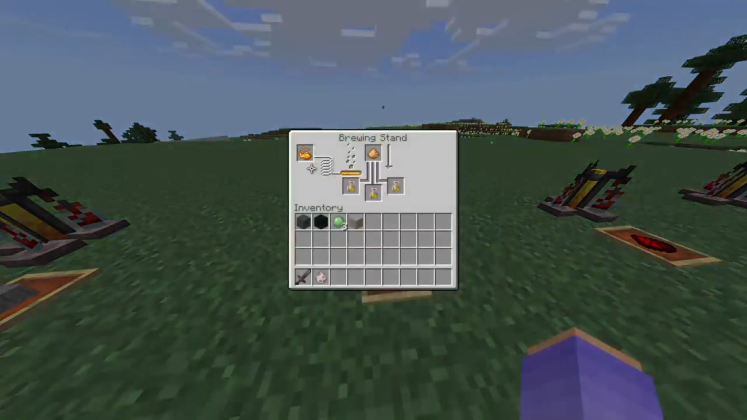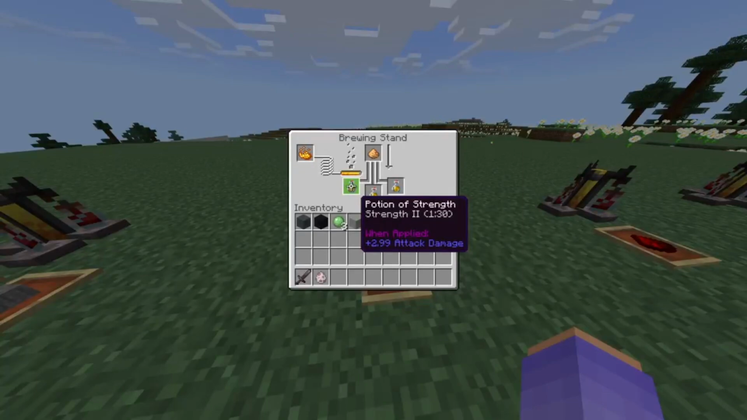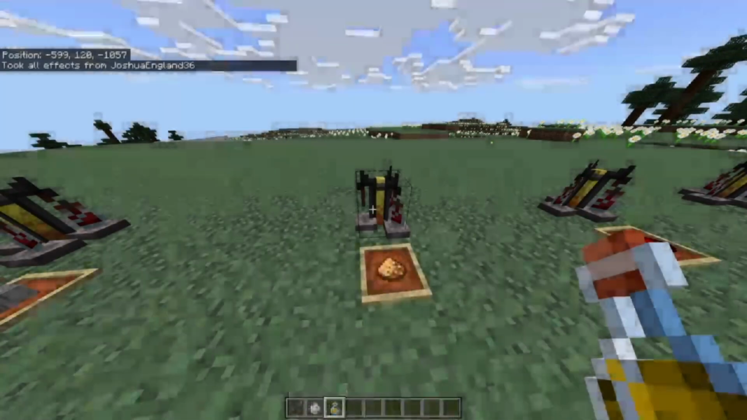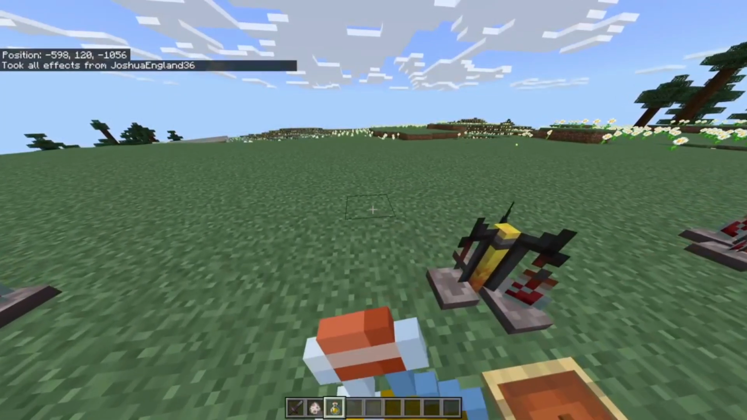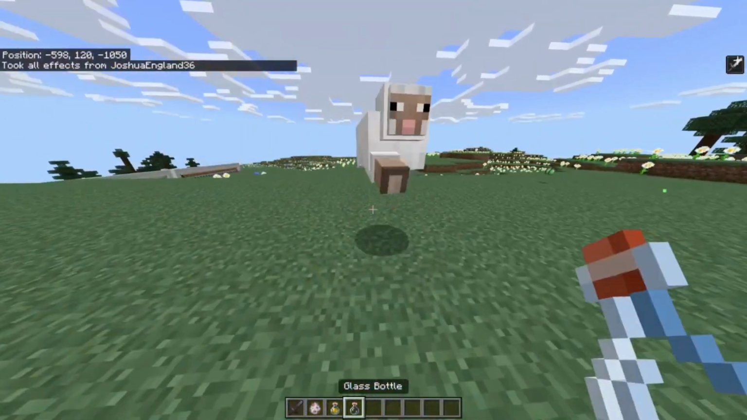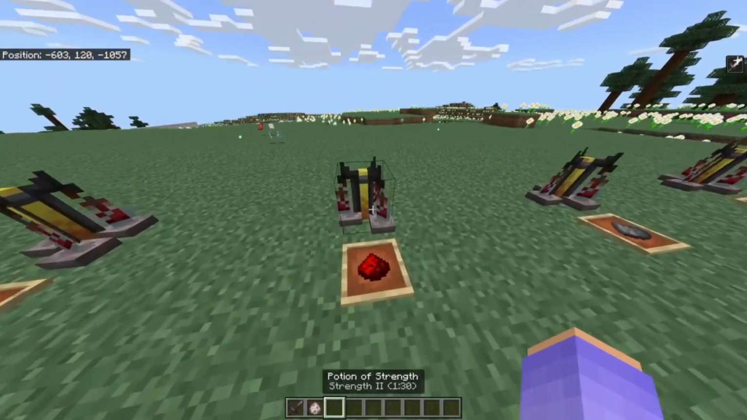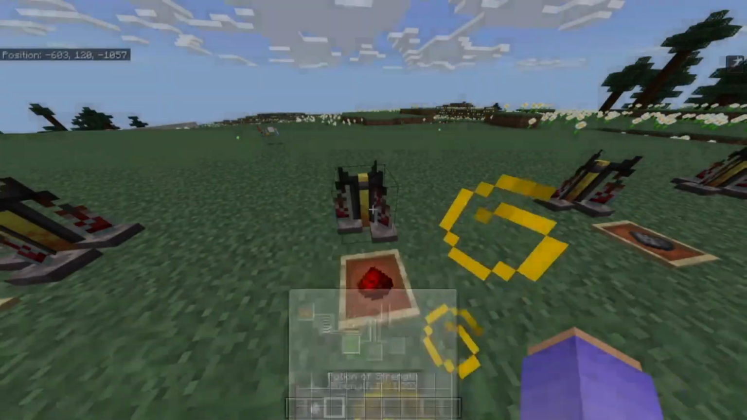Now we're going to go into the different amplifiers. So this is the first amplifier. We have potion of strength 2. So that's what glowstone does. It essentially enhances the potion. So now if I drink this, instead of a sheep being killed in 4 punches, I can now kill it in only 3.